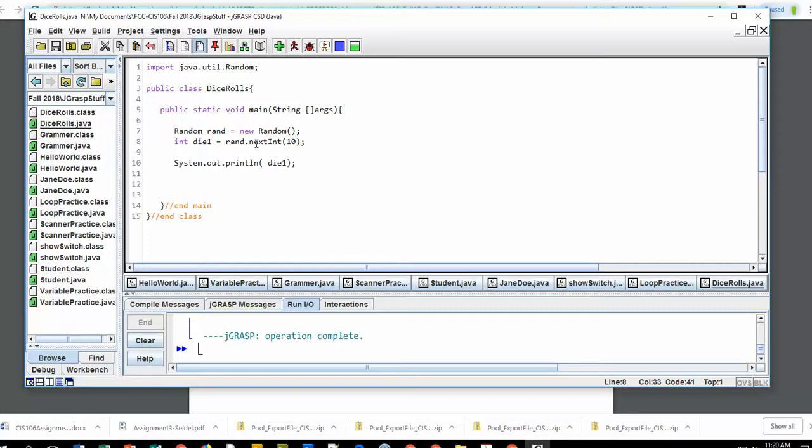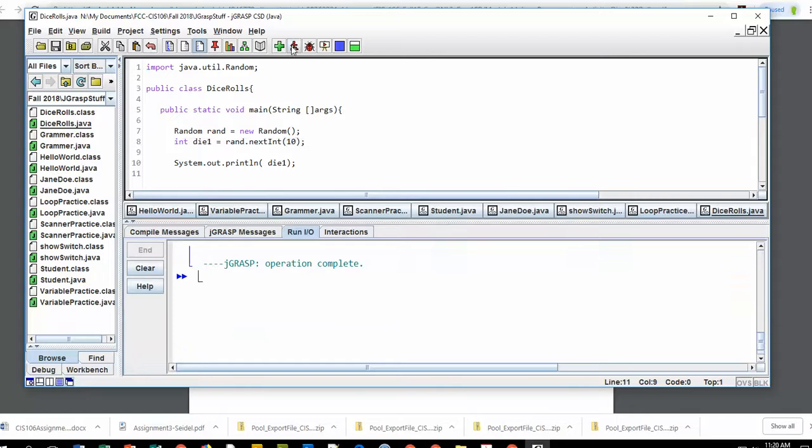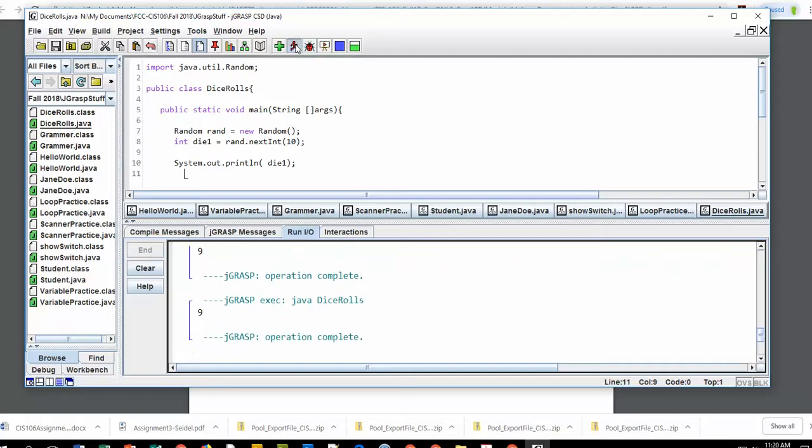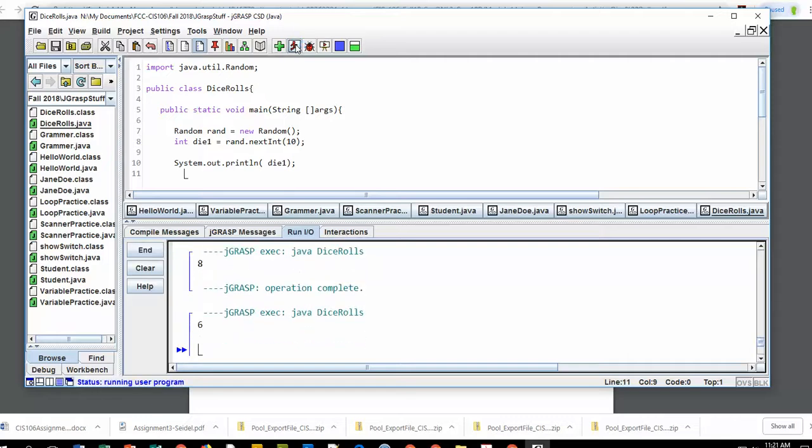So just to explain what this does: when I generate a random number here, this will generate a random number between 0 and 1 less than this number. So this will give me a random number between 0 and 9. Every time I run this, you'll see, like this time I got a 5. If I run it again, I get a 9, and then a 9, and a 6. And every time I run it, I should get something between 0 and 9.